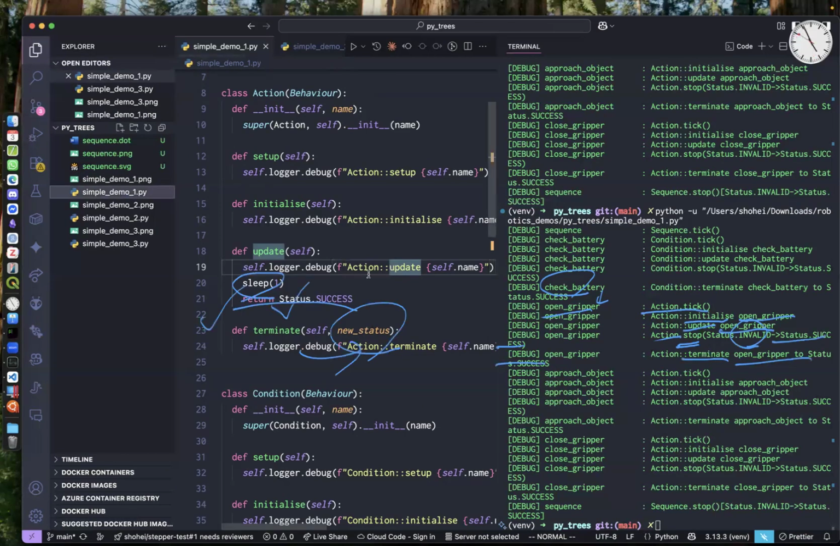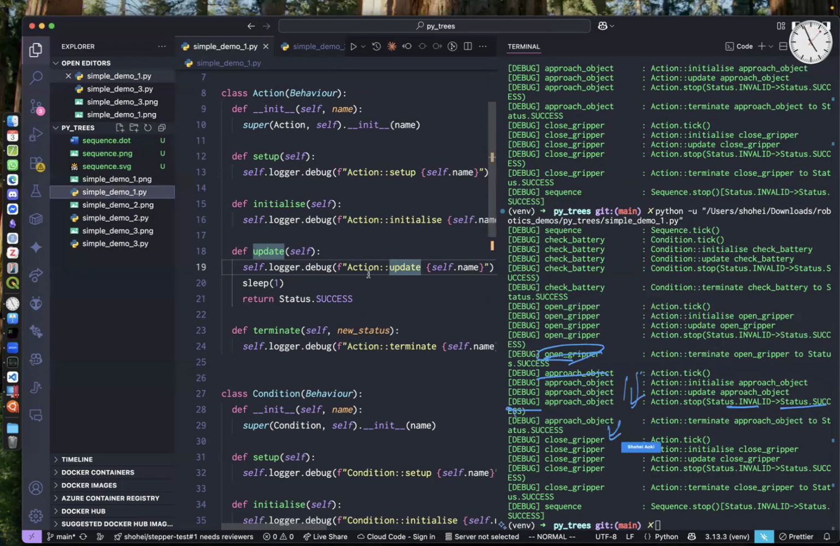So that is why you are seeing, after Open Gripper, the approaching object. And basically the same thing is repeated. And once the status invalid is updated to status success, it will move on to the last action, which is closing a gripper. So this is a very simple example.